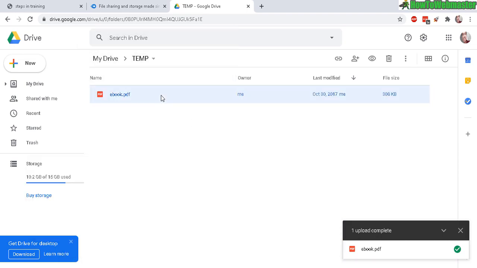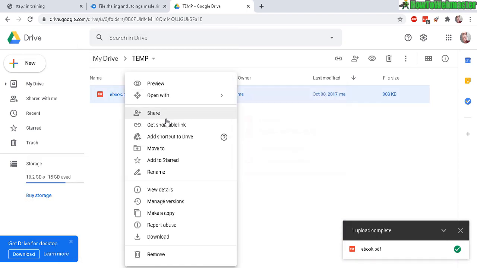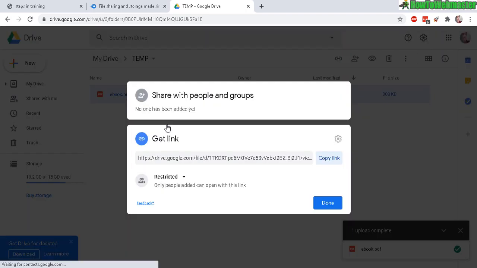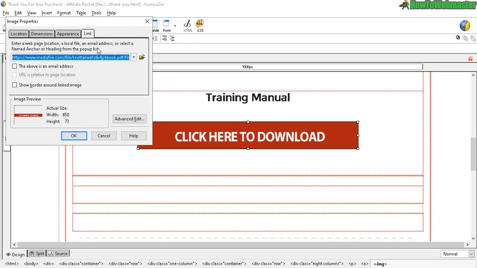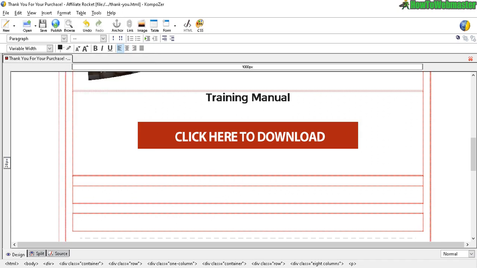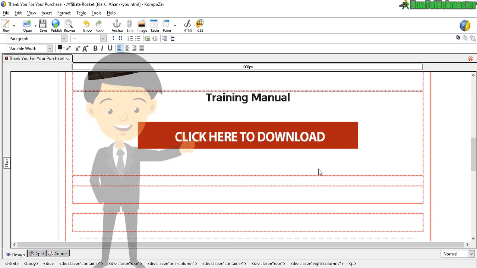Okay, and now right click and then get shareable link. And then just copy this link right here. And now head back to Composer and then just replace this link with the Google Drive link. So anyhow, that's how you create download links and add them to your thank you pages. And now you just need to upload the page.